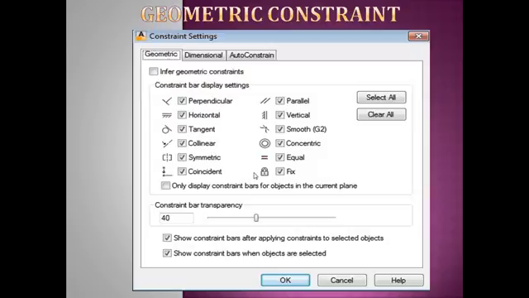Any geometrical entity in any software, like 2D software or 3D software, can be constrained by two different methodologies. One is by applying dimensional constraints, the other one is by applying geometrical constraint. So today we are going to discuss how exactly we can apply geometrical constraint, what are the uses of geometrical constraint, and what is the purpose of geometrical constraint.